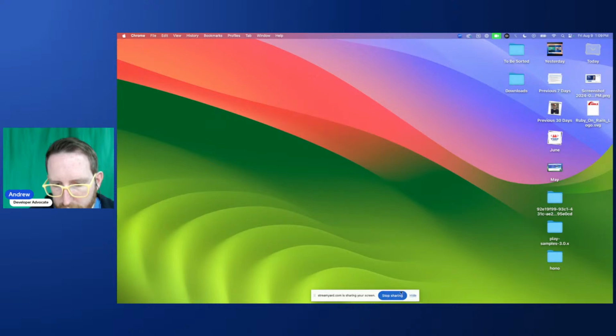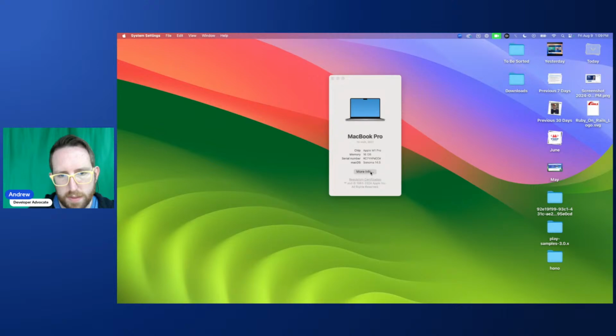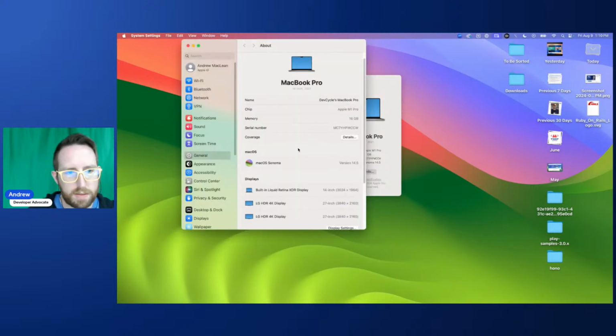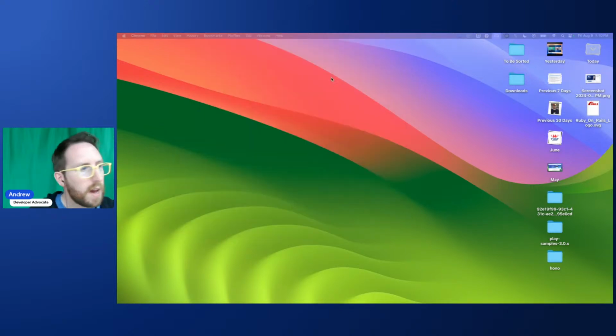We're sharing our screen. I also feel like I probably need to update my Mac OS. I want to say Sonoma 14.5 needs an update, but that's not for today. What is for today? A little bit of VS Code. So let's get a new window open.